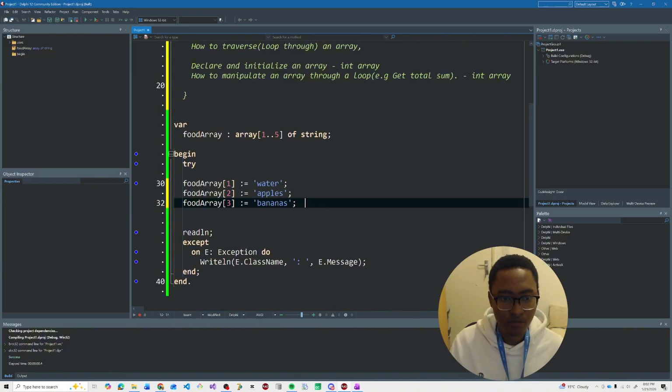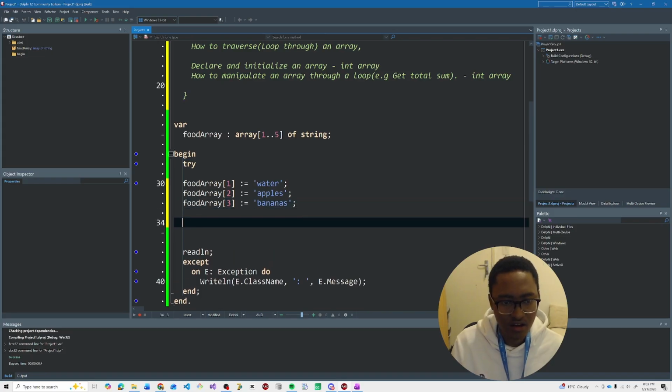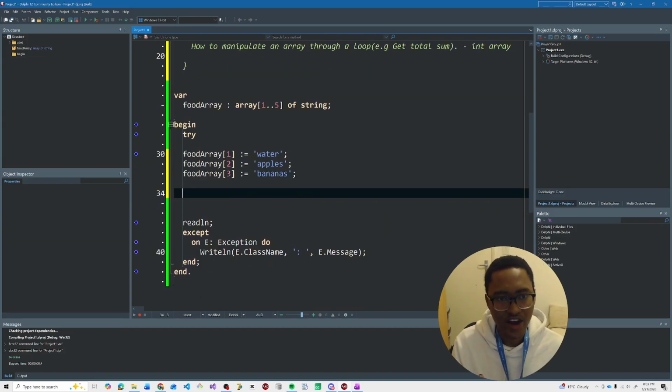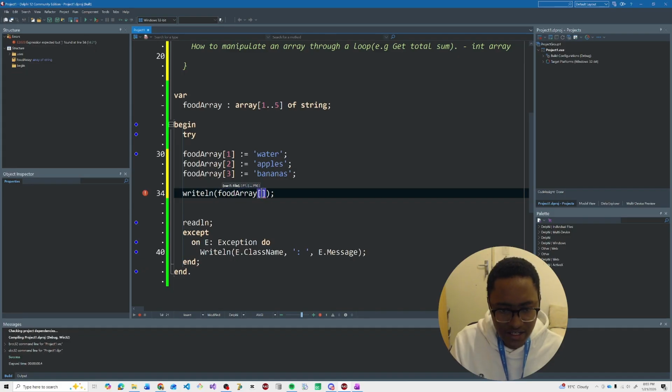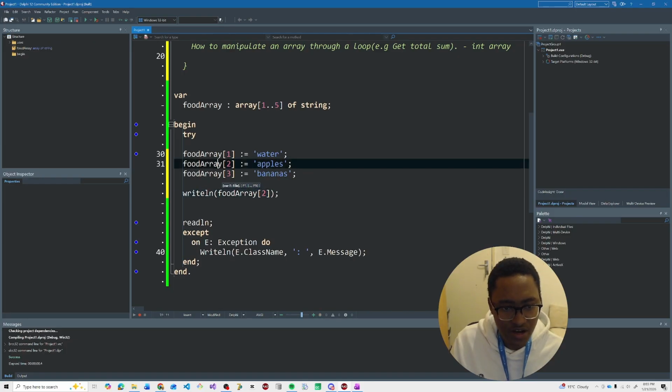Okay, we have our array. Now what we want to do is print out the values of our array. How can we do that? With a normal variable, you would just say write line and print out that variable to the screen. In an array, it works basically the same way. Let me show you. I'll say write line, food array, and I'll pop in the index. So which food array item? I'll say the second one. Food array 2, just like how we declared here.